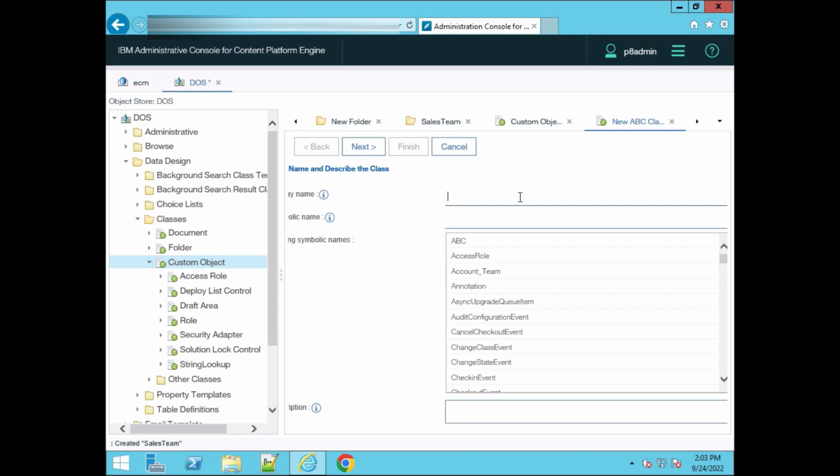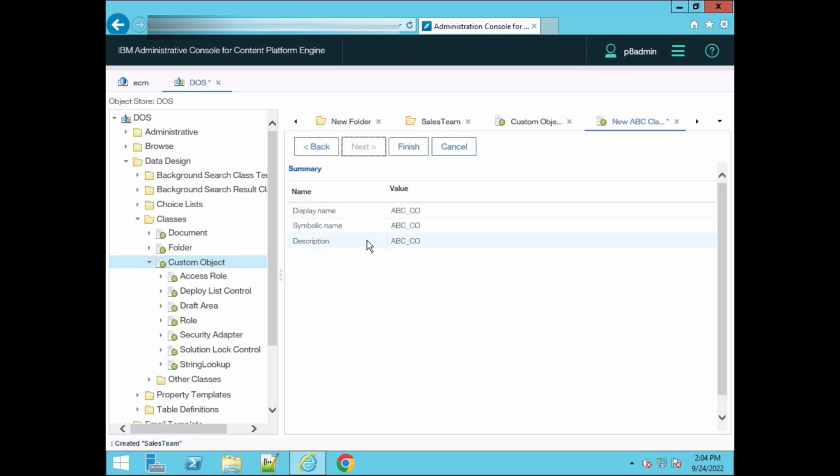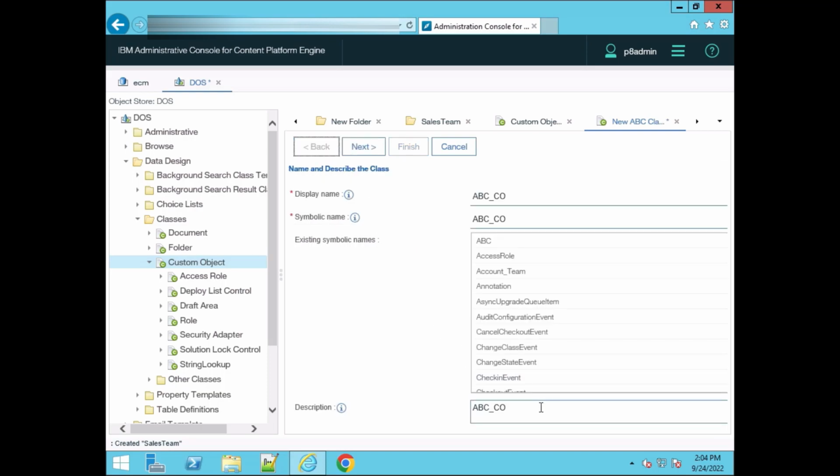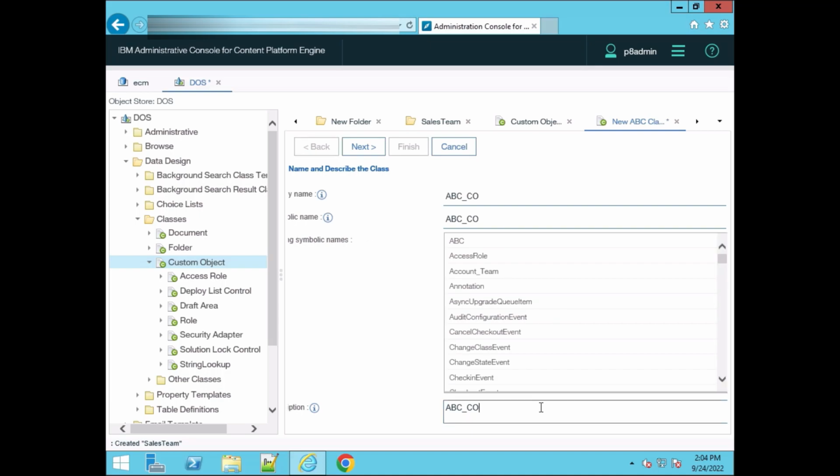In the custom object class, I want to create one child class here. So I'm going to create one ABC custom object here and click on next. The display name is ABC underscore CO. CO is just a short form for custom object, and the description is also the same. You can change the description if you want. I'm clicking on back, and then you can see the descriptions.